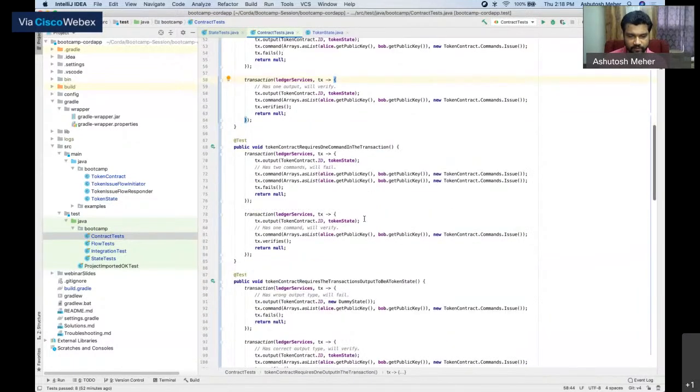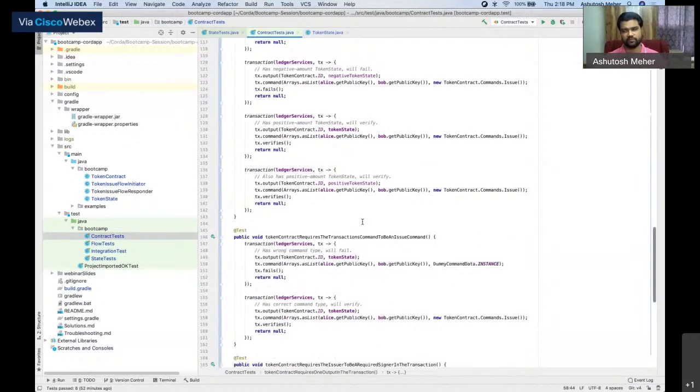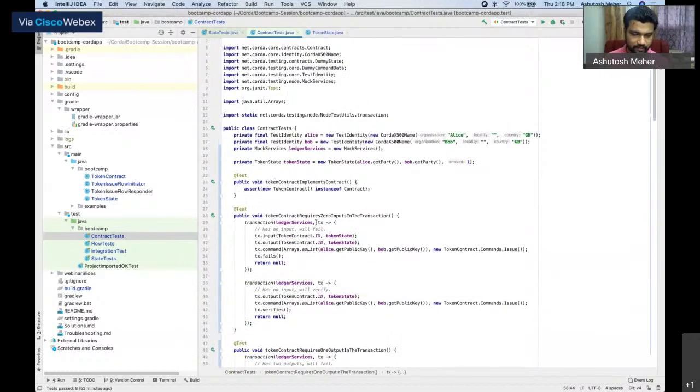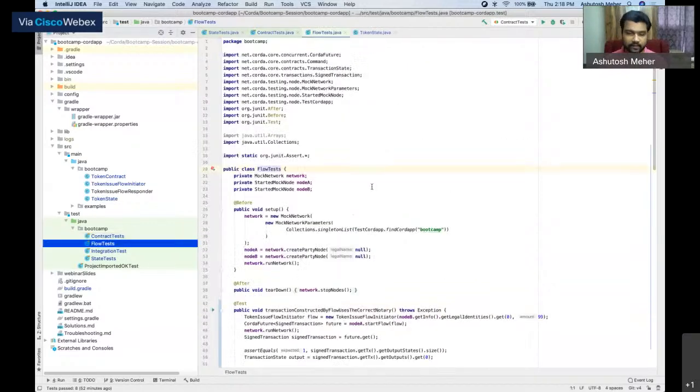Similar cases happen way down here. We create different transactions and try to simulate what we are trying to do. So yeah, I'll not go into much detail. I think we should have enough idea of what we are doing here in the transactions block as well. So let's move on to the flows, right?